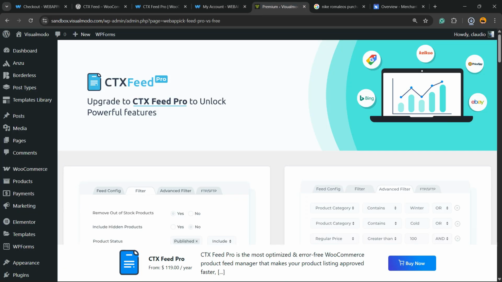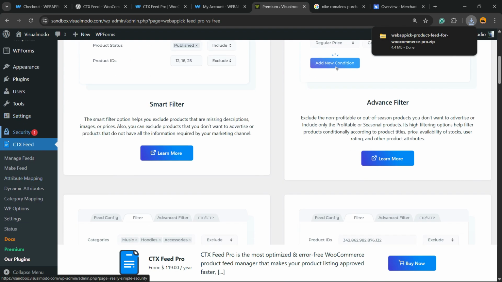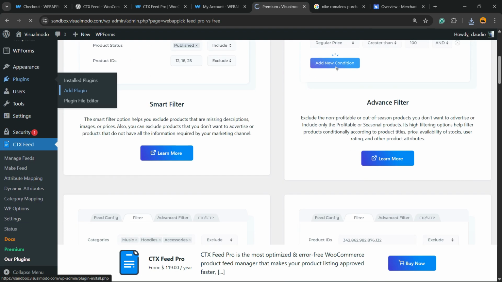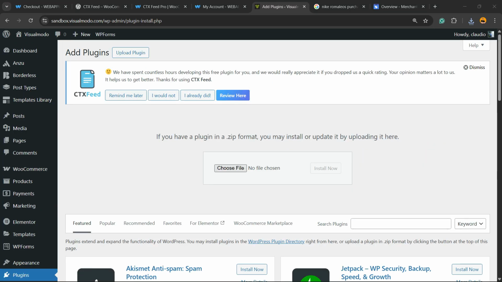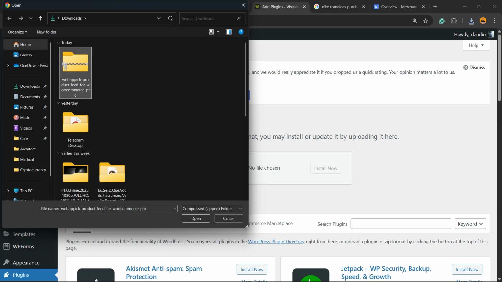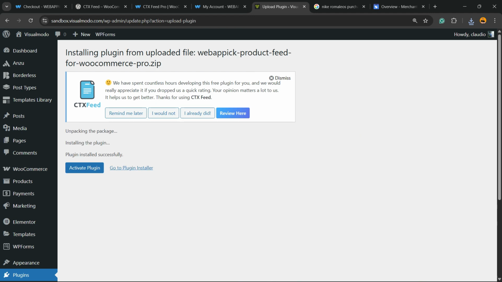While that happens, let me install the Pro version. Go to the WordPress dashboard, review the left sidebar of menus, hover the mouse over plugins, hit the submenu add plugin, upload plugin, choose file, select the file that you just downloaded, this one right here. Click on install now. Plugin installed successfully. Click on activate plugin.